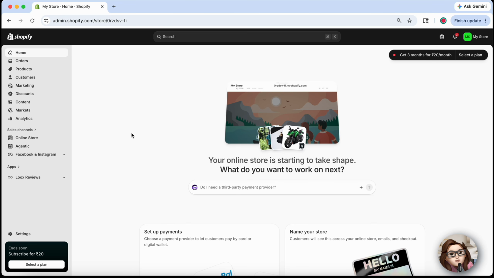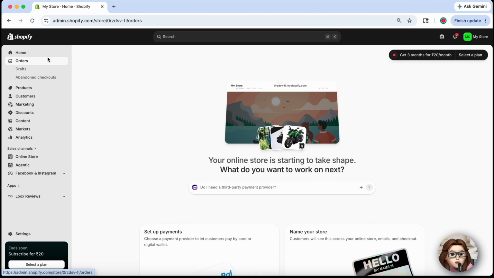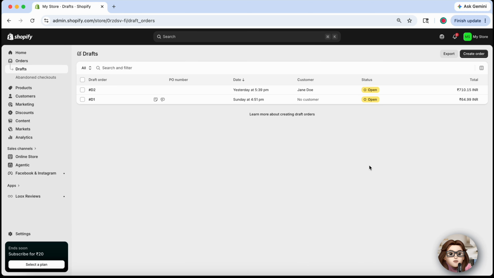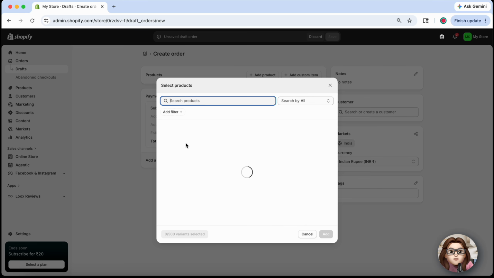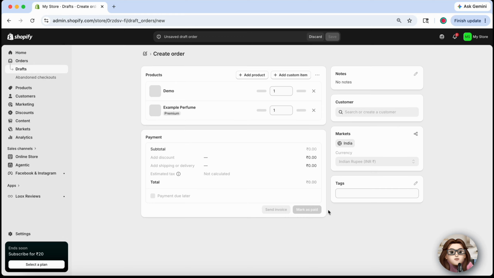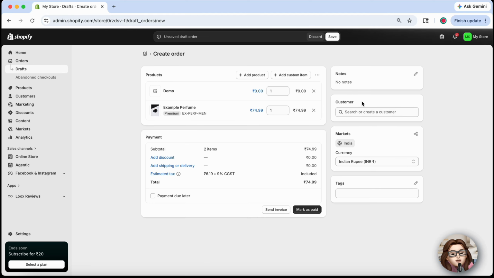If you're creating a new order manually, go to Draft Orders and select Create Order. Add the products and customer details, then review the order information. Once your order is ready, click Send Invoice.